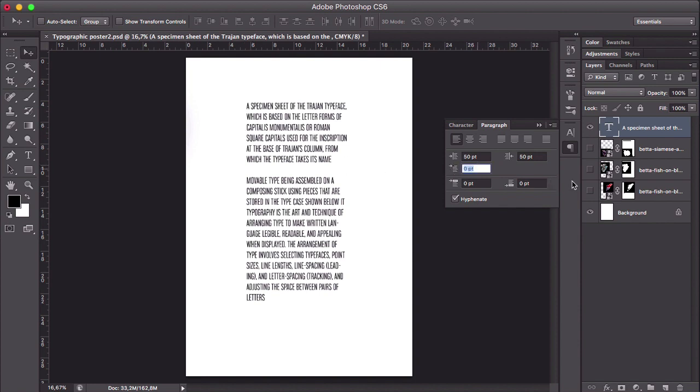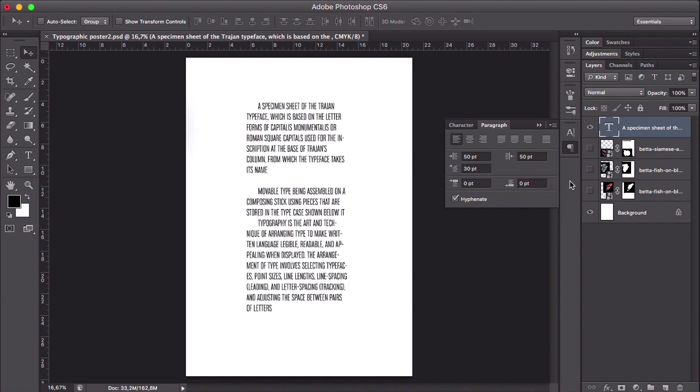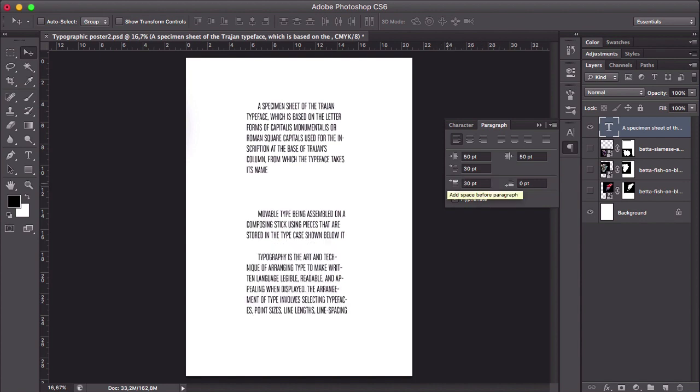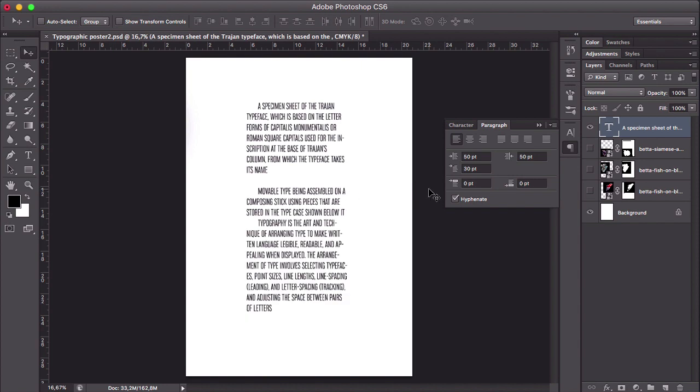And then we can also indent the first line of a paragraph. Down here we have options to add a space before the paragraph or after a paragraph. And last we have the hyphenate box, which will break out the words. So if we deactivate it, the words will just go to the next line. And if we activate it, then it will hyphenate each of the words. Now let's work on our headline. So I will delete the layer.